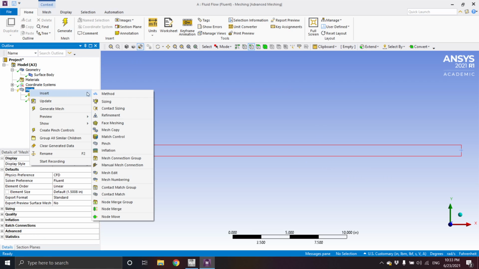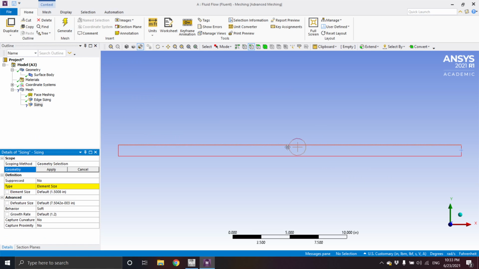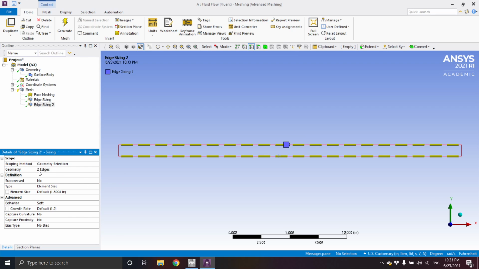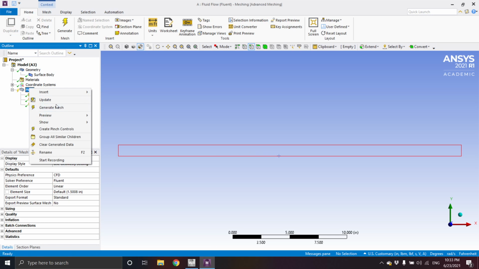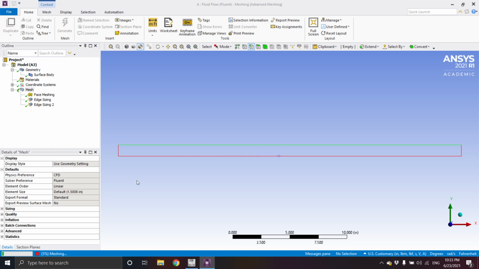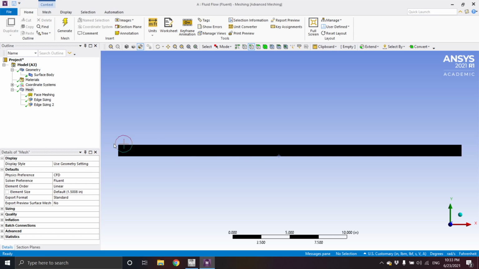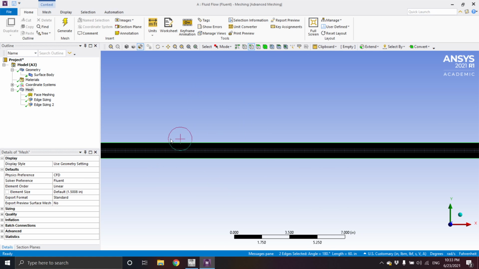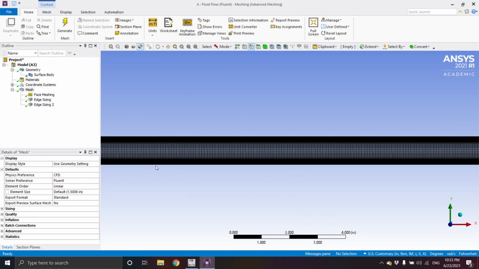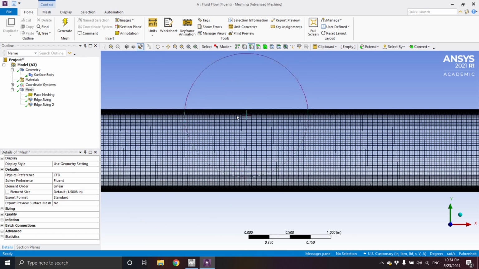We're going to insert another sizing. In this case, we're going to select the cylinder walls, apply. The type of sizing is going to be number of divisions. We're going to have 1,000 divisions, and we can generate our mesh. If we zoom to our meshing, we can see how on the edges it is more defined, and at the middle of the pipe we have a coarser meshing.